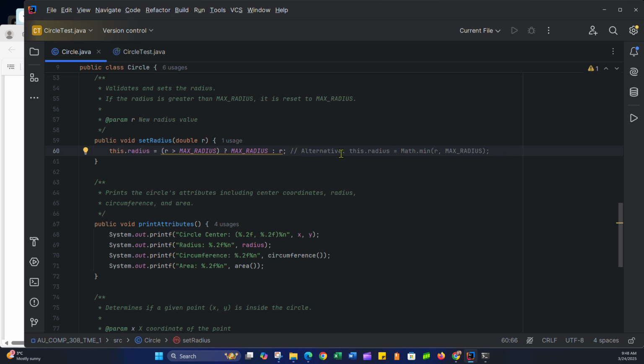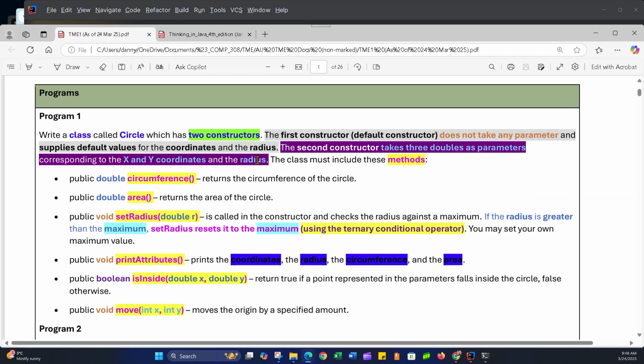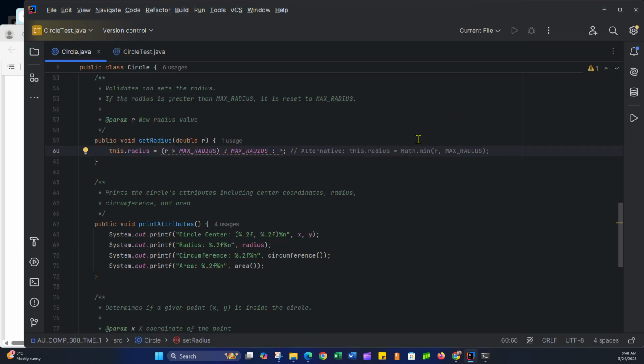I have a little note here. Alternatively, I could have just used this.radius equals Math.min. We needed to use a ternary operator because it was specified in the TutorMark exercise assignment sheet. But if you didn't want to use a ternary operator, there's a built-in Math.min method associated with the Math class that takes in two arguments and returns the minimum value, which is essentially what I'm doing here. I could have just passed in my radius value and max radius, and this would accomplish the same thing. And again, this is just like an if-else statement. I could have said if r is greater than max radius, return max radius, else return r.